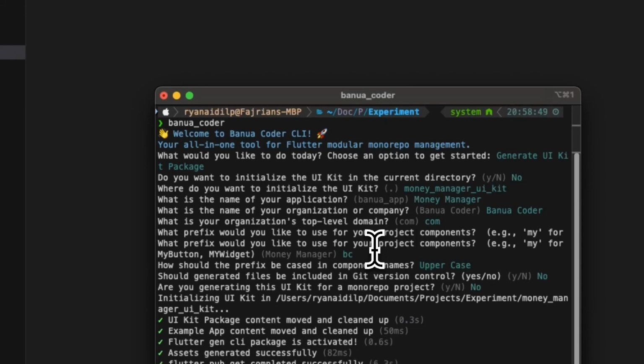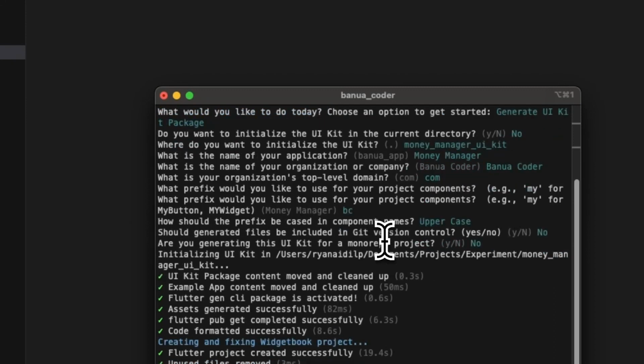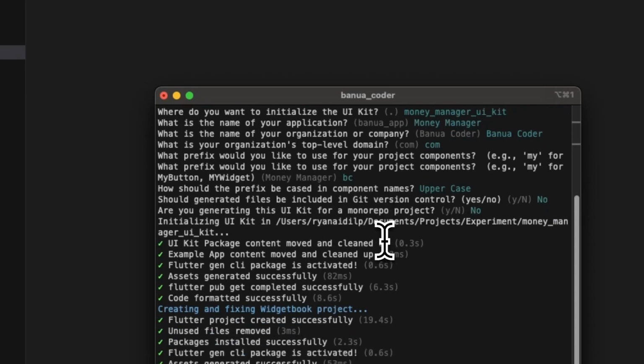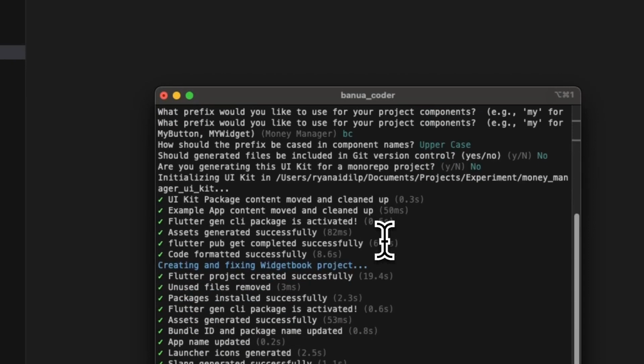Now it's running Flutter pub and code formatting. All right, let's wait. All right, the package generation is done. Now we're generating the widgetbook project. Now it's creating the Flutter project for the widgetbook. Now we've removed the unused files. Now let's install the package. Already using FlutterGen, we generate the assets, update the bundle ID, update the app name, and update the launcher icon. We generate localization for the widgetbook.